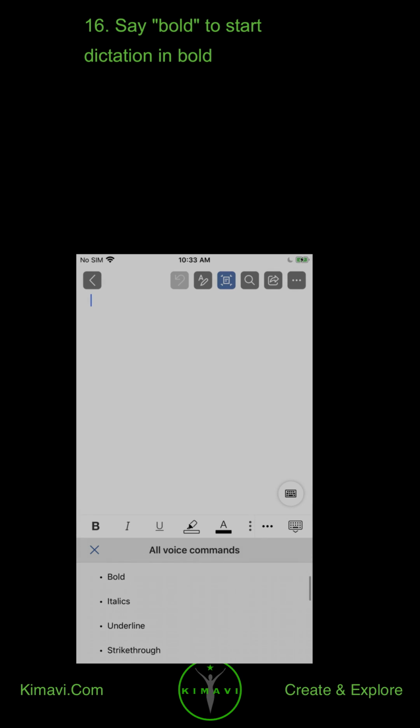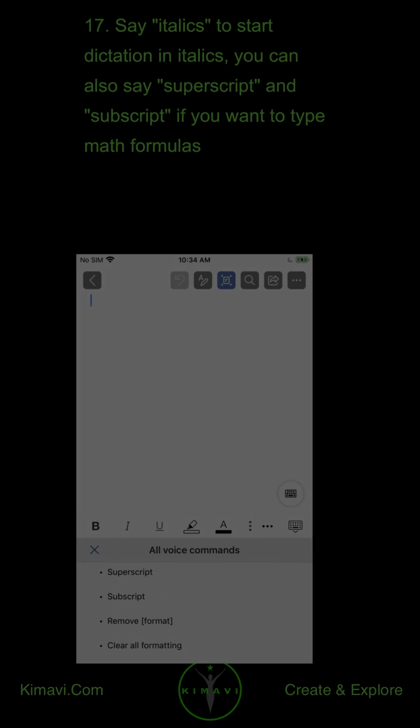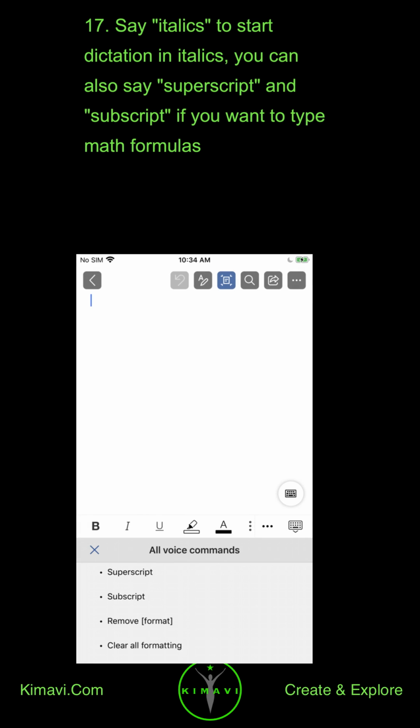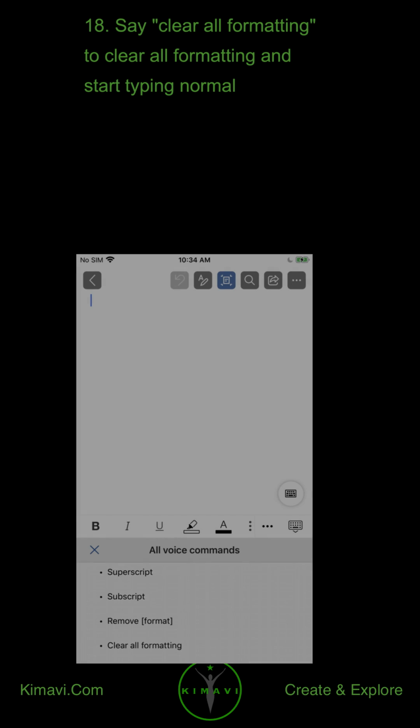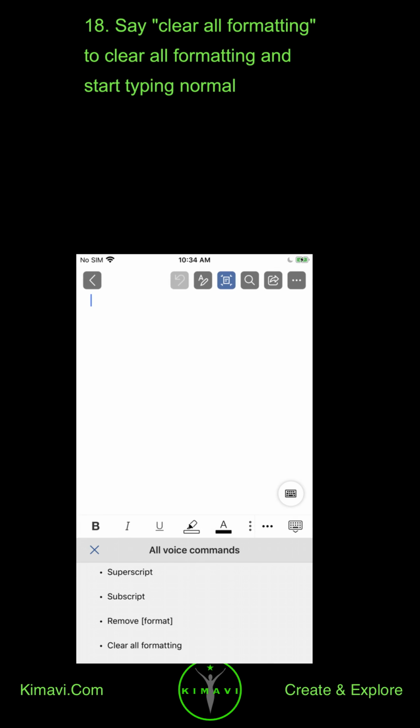16. Say bold to start dictation in bold. 17. Say italics to start dictation in italics. You can also say superscript and subscript if you want to type math formulas. 18. Say clear all formatting to clear all formatting and start typing normal.